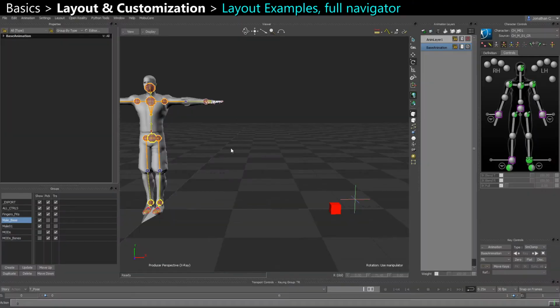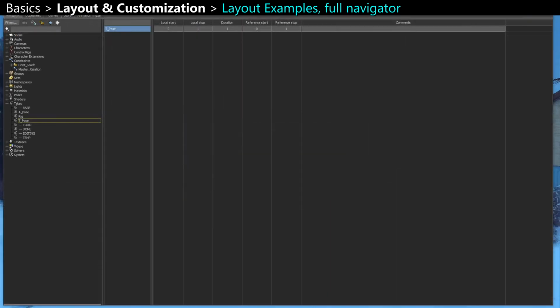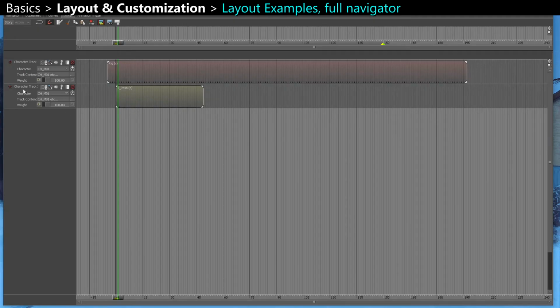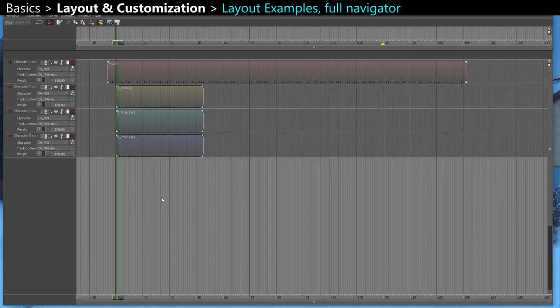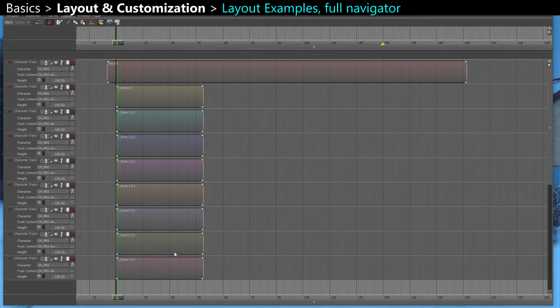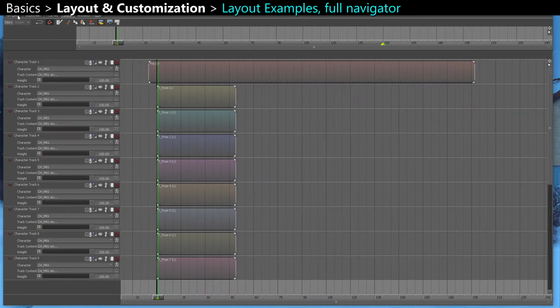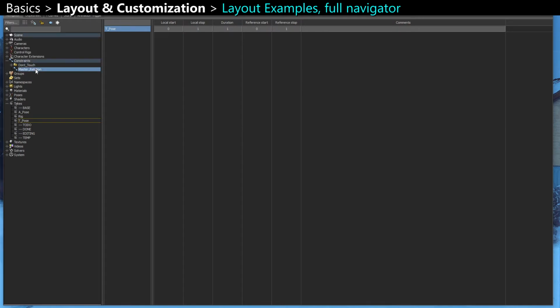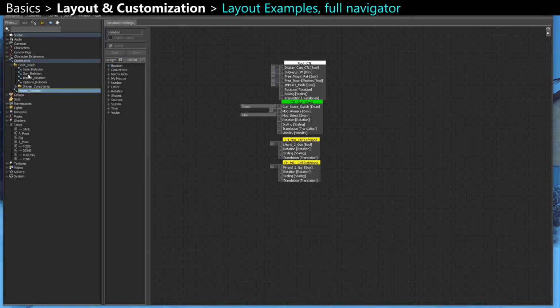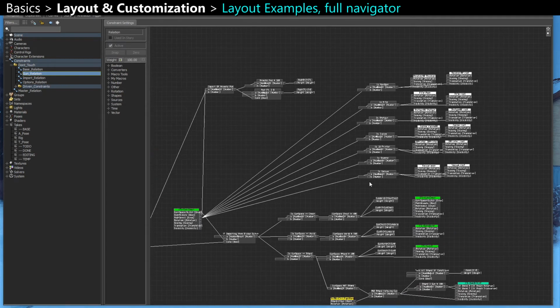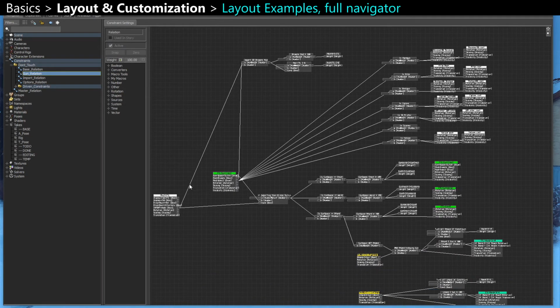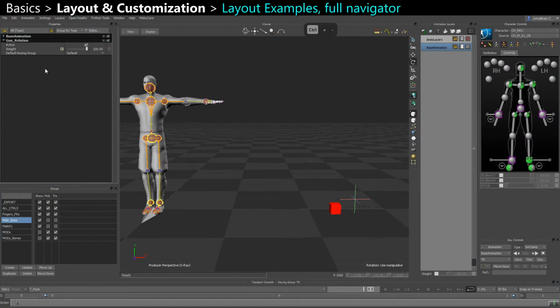I also have a full navigator view, so on my second screen I have the navigator taking the entire screen, and this is useful when working in story mode with a lot of clips that you want to blend together, or when I rig a character and I want to work on a very complex relation constraint. For example, I have this taking a lot of space on my screen, and on the left screen I still have my properties, I still have my groups, and I have a smaller viewport.